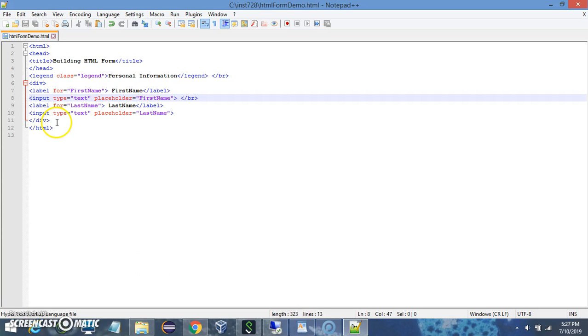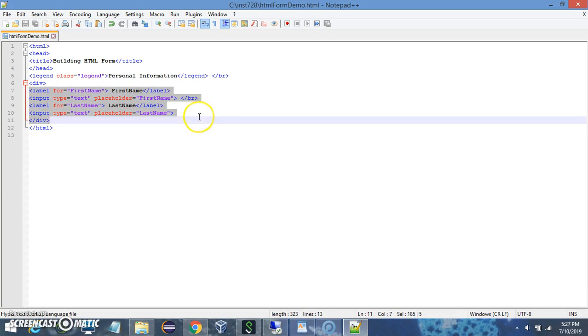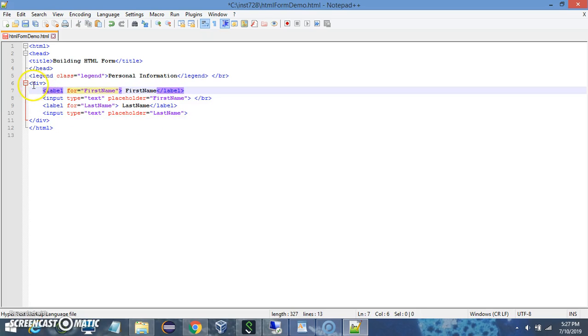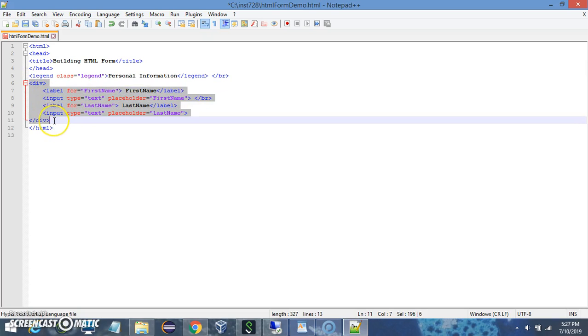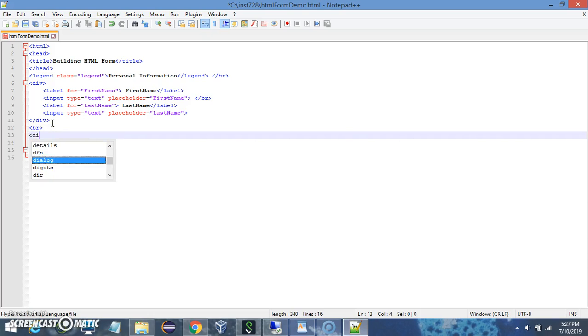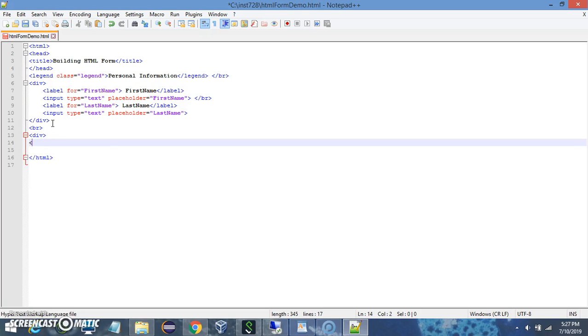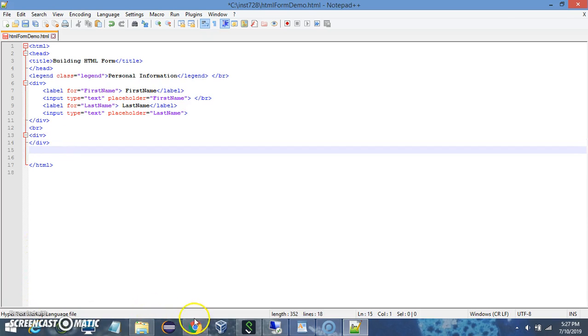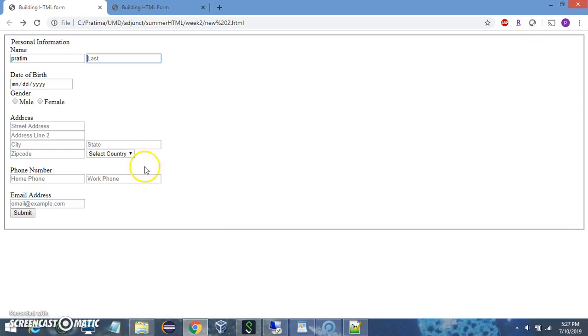Now we go back again in here. Once we do this, let's tab this column just to differentiate that this is one block of code. So we are now done with the first name and the last name block. The next block that we're going to start is, before that, let's type in the break line tag so that there is a space. Again, we start another block of the form, and the next information that we are trying to collect is the date of birth.